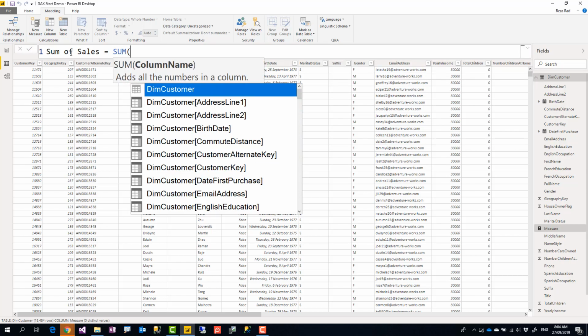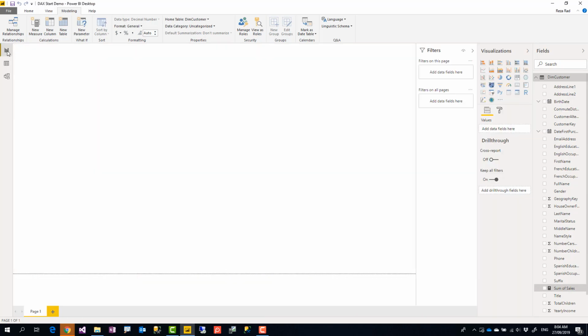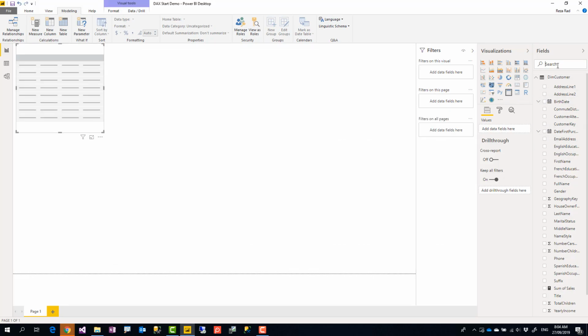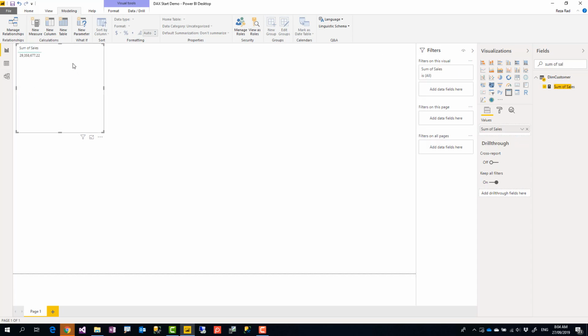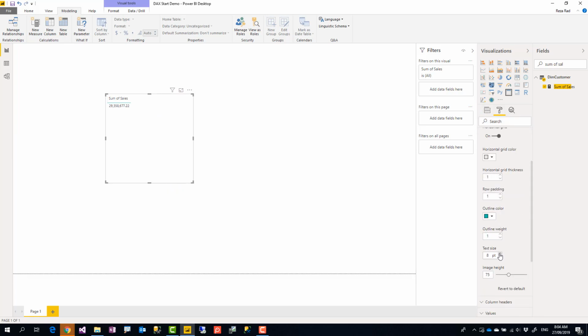SUM is a function that calculates the summarization of a column. For example, when I say SUM of SalesAmount, what I get is the sum of the sales amount as the result. So I can go and build a table visual here with just that Sum of Sales as the measure. Let me make it bigger. And this is the value showing the total sum of sales in my table.